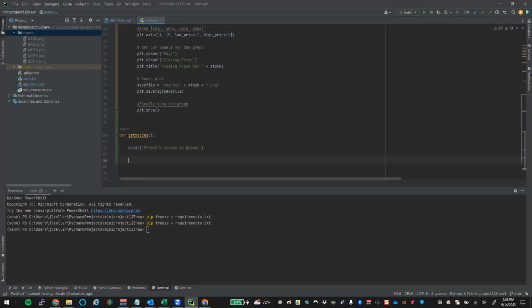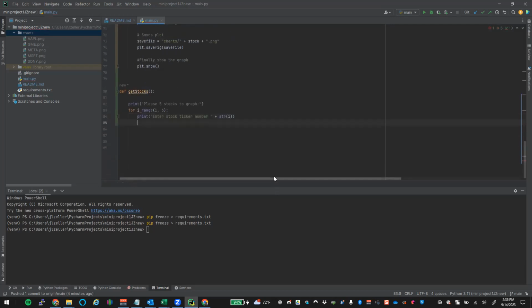So what we could do then is prompt them for the stock tickers. So print, enter stock ticker number, right? And then we need to plug in a stock ticker number. So to do that, we could do a for loop, just keep it simple, for i in range 1 to what? 1 to 6, right? Up to, but does not include. So for i in range, we could print i, and then here we're going to say plus str(i). That just converts that number to a string so that we can make this nice little uniform menu. This needs to be an int. Okay.